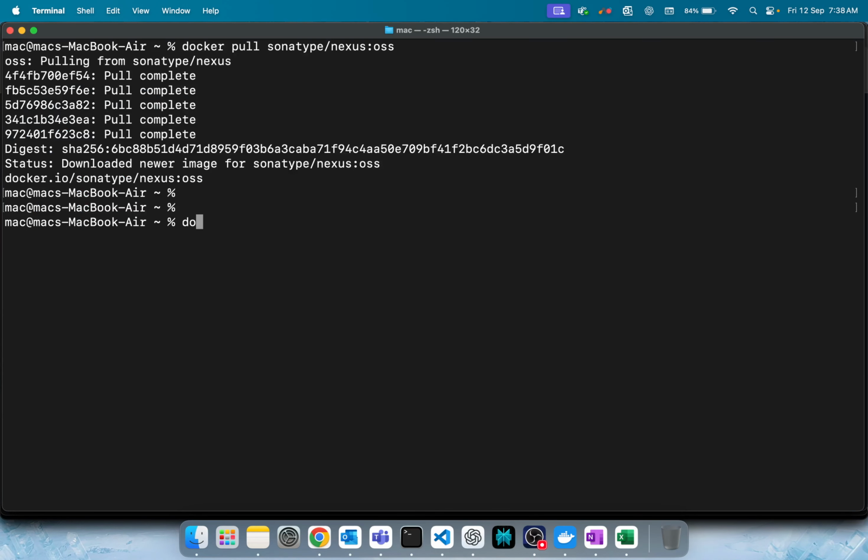Let's run. Docker run -d --name. What is the name? Nexus. -p. What is the port number? 8081. Obviously, the container port is 8081, because that's where Nexus is running. This is our host system, I just use the same. You can use anything, as I told you. Nexus. What is the image name? Copy it from here.